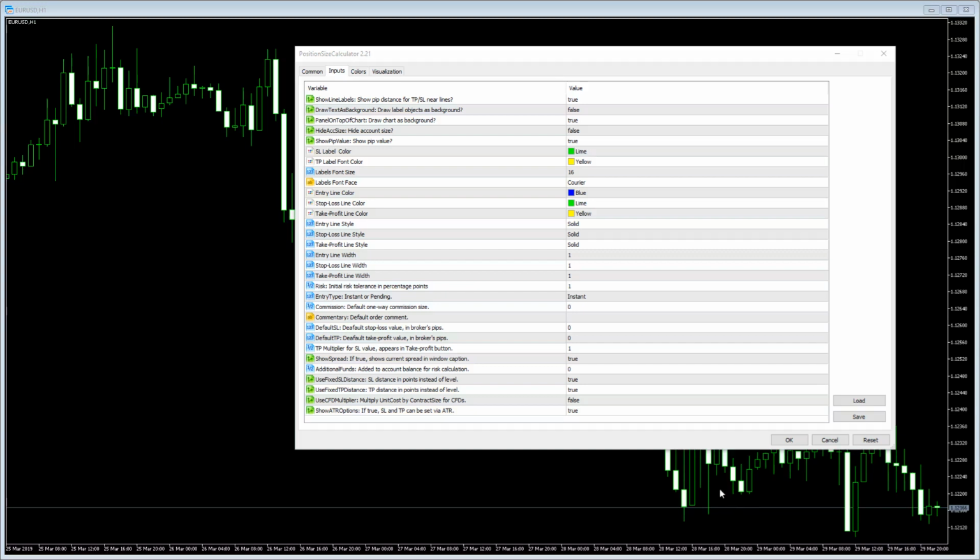Hello traders, let's go through a basic overview of the position size calculator. We've changed some input parameters from their defaults to make it more interesting.